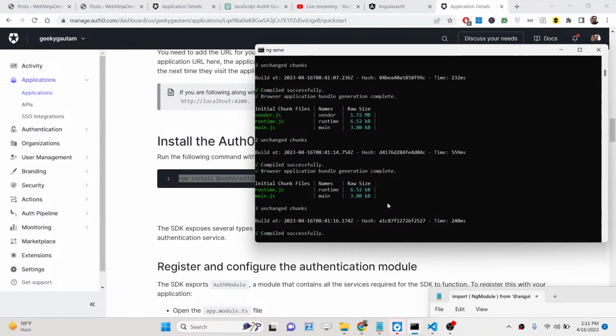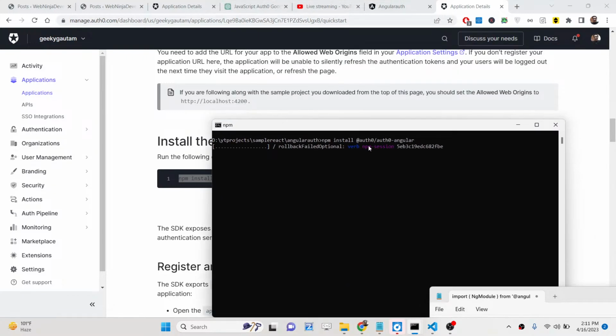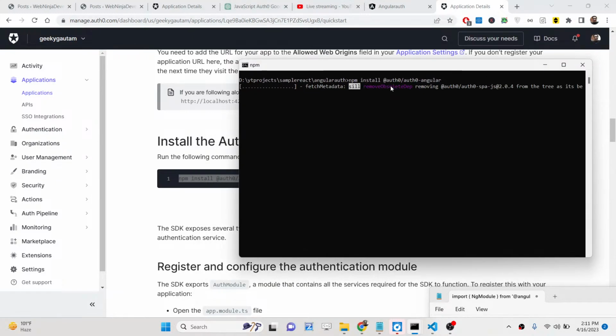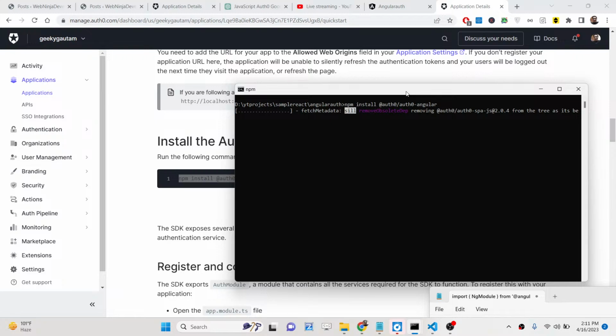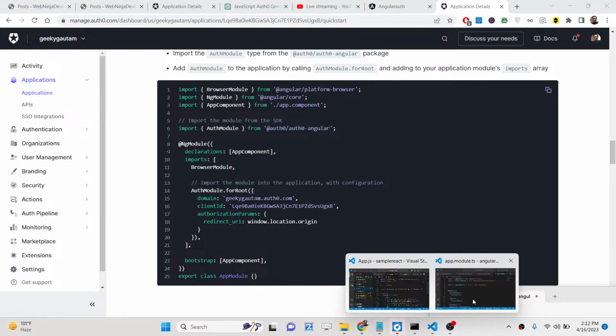First of all you need to install this package. I have already installed it. Inside your Angular project, run npm install auth0. This is specifically for Angular applications, so simply install this package, guys. I have already installed it, so I will simply start my application. After you do this, you will be adding all these instructions.